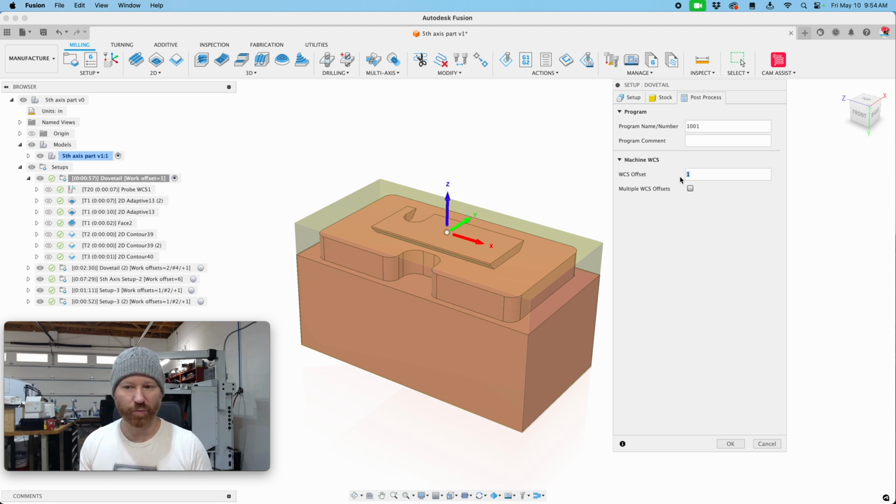So if we're just running 1, we can put it at G54, which would be 1. Right? G55 would be 2. But we're going to run this one at G54. Below that, it says multiple work coordinate offsets. So we're running 4. Now we can click this option, and then it says how many instances. That's the first thing we see.